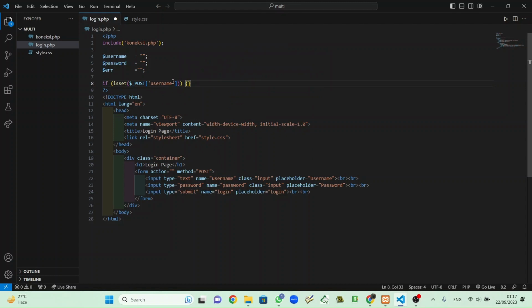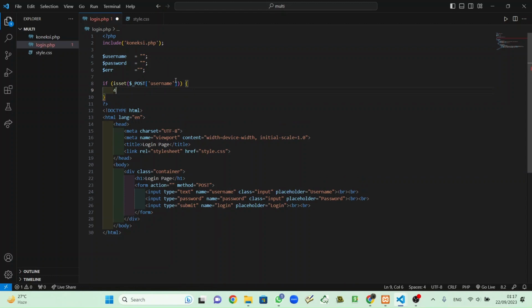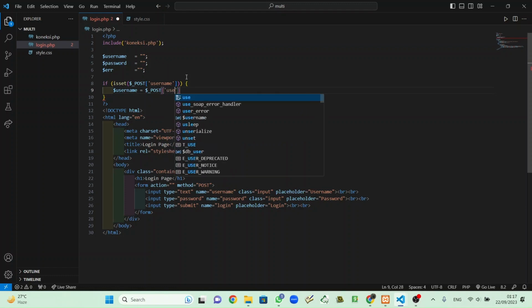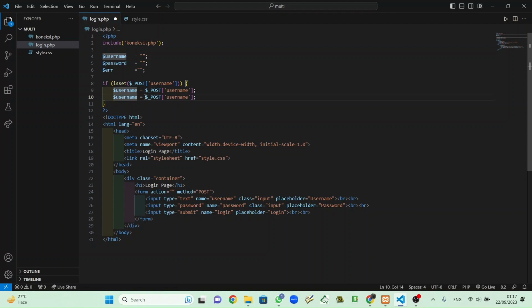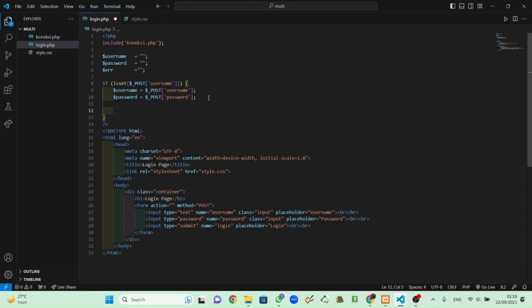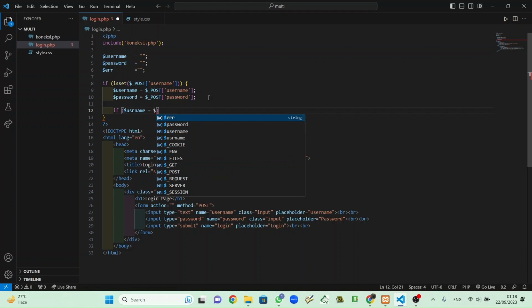So if the post username is filled by the user, then the variable username is the posted username, semicolon, then the same for password, and also insert this thing, save, and this insert if we put more if username with pass.